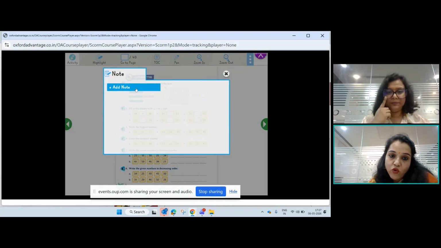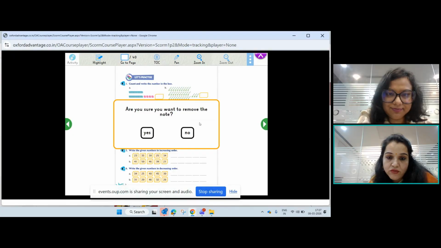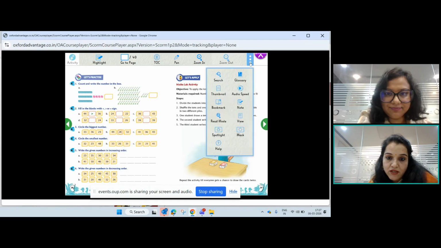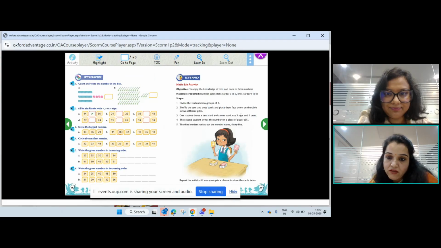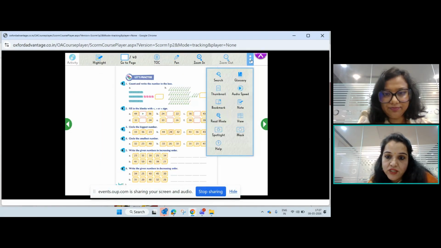Notes, we can add notes to any page if you wish to. Then view, 2-page view if you want. And when you click on view, like I've clicked once, so it is 2 pages, the 2-page view. I click again, so it is restored to the same view that you were at.